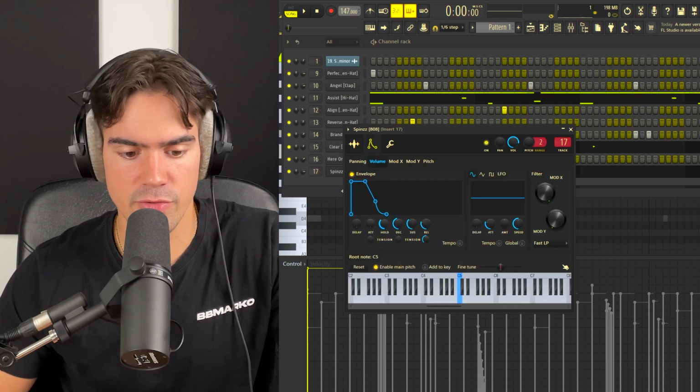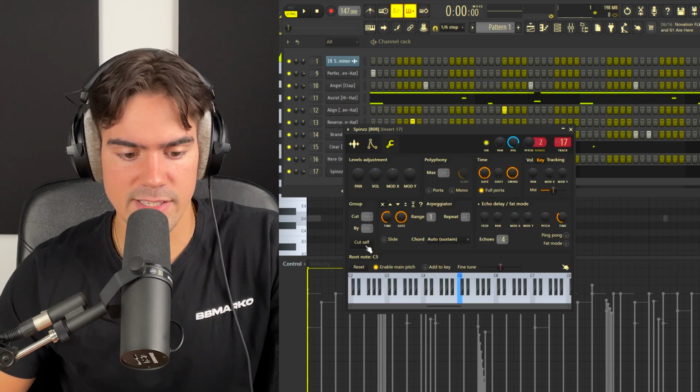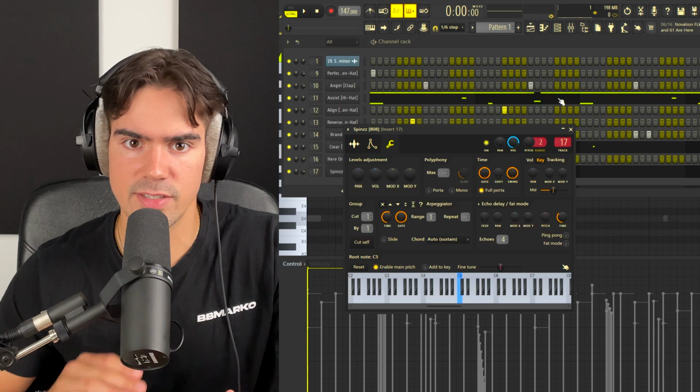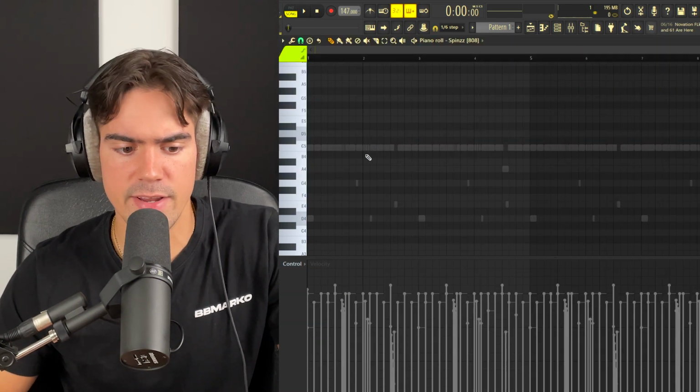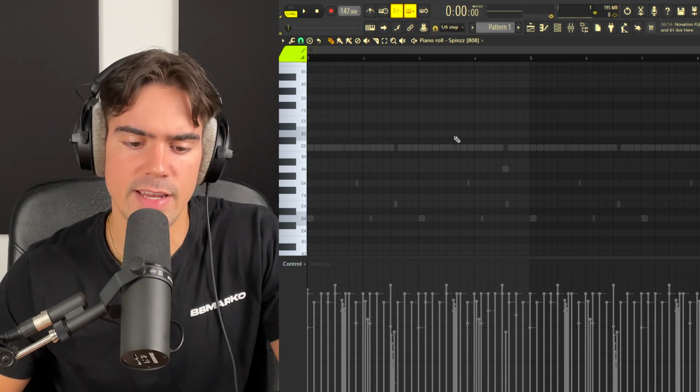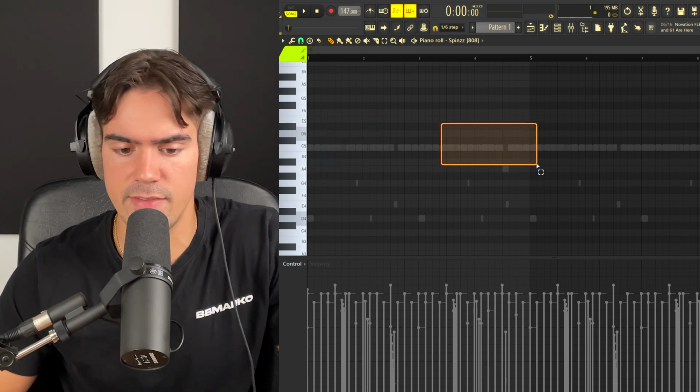Then we're just going to make a square to make sure that we have full control over our 808. Go over to the wrench tool and lastly just hit cut self to make sure that it cuts exactly when the next 808 would usually hit. So what we are going to do for the 808 pattern is just keep it very simple on the start, and then we're going to try to make it more busy towards the end of the pattern.